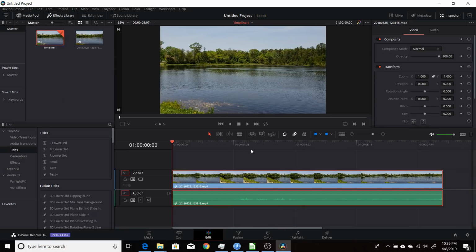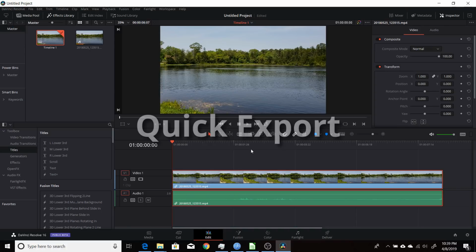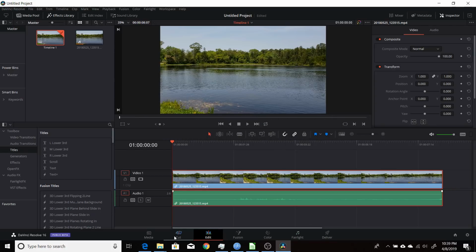Another nice feature they added in Resolve 16 beta is the ability to export from the timeline without having to go to the deliver page. You can do that from the edit page, the cut page, the media page, or color. You can't do it from Fusion.